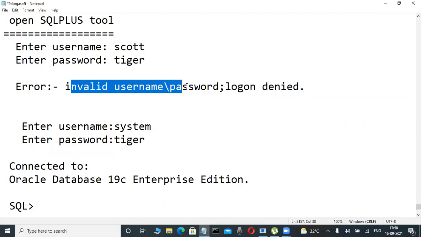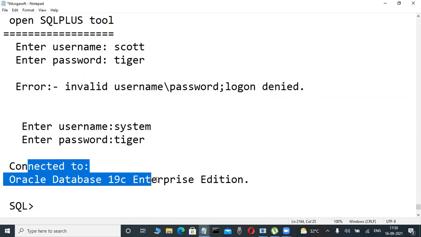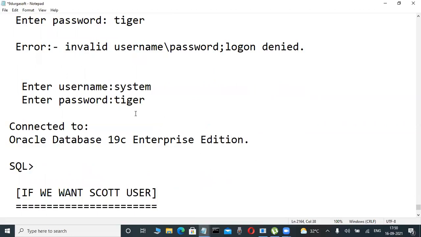Write it. Open SQL Plus tool. Scott and tiger give invalid username, password, logon denied. Enter username, system and tiger. Yes, it will be connected to Oracle 19c enterprise edition. System user is working now. But unfortunately, what is the problem? On the 19c side, they are not giving the Scott user, it is not unlocked by default.